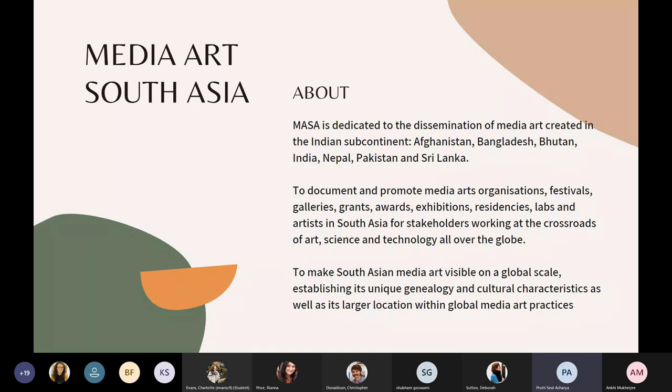And our goal is to document and promote media artists, media art organizations, festivals, galleries, grants, awards, exhibitions, residencies, labs, and not just for South Asian audiences, but for stakeholders working at the crossroads of art, science, and technology all over the globe. And what we want to do is make media art visible and to establish its uniqueness and also to connect it with the global media art fraternity.